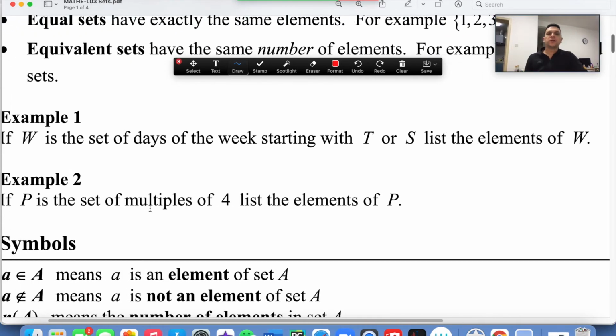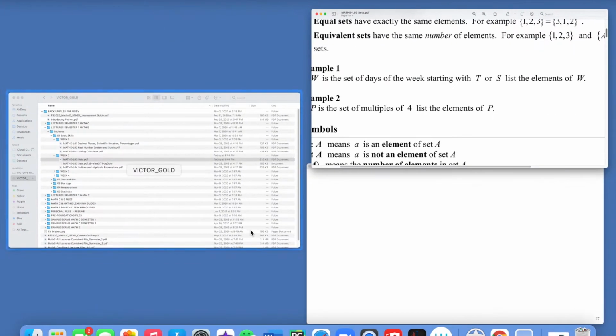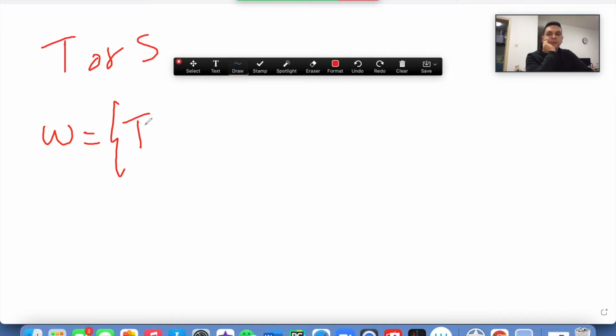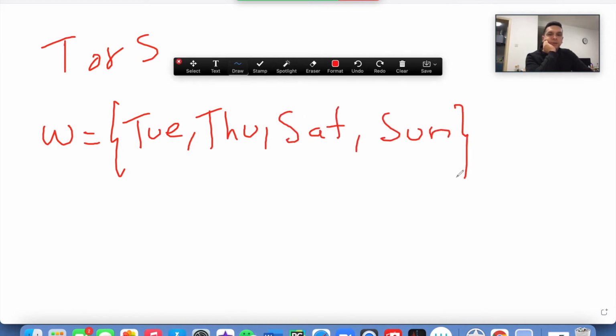Example 1, it says W is the set of days of the week starting with T or S. List the elements of W. So let's see. W equals T or S, right? T or S. So Monday, no. Tuesday, yes. Wednesday, no. Thursday, yes. Friday, no. Saturday and Sunday, right? And that's it. That's our set W. All right.